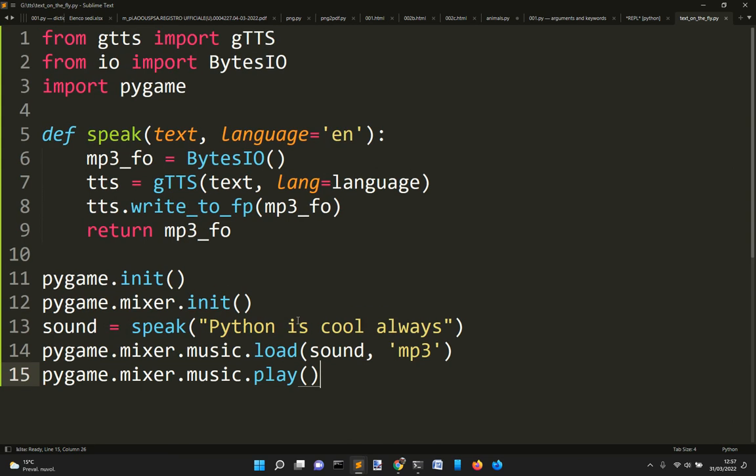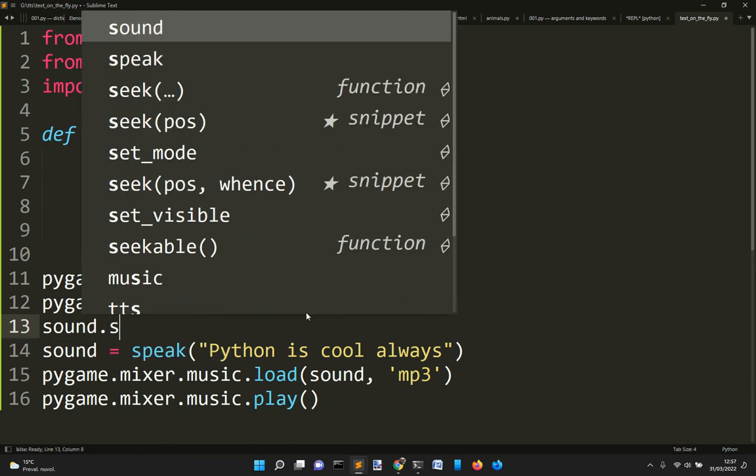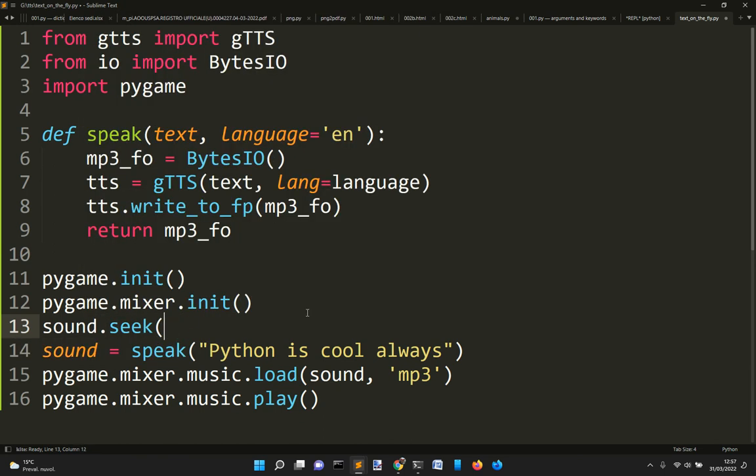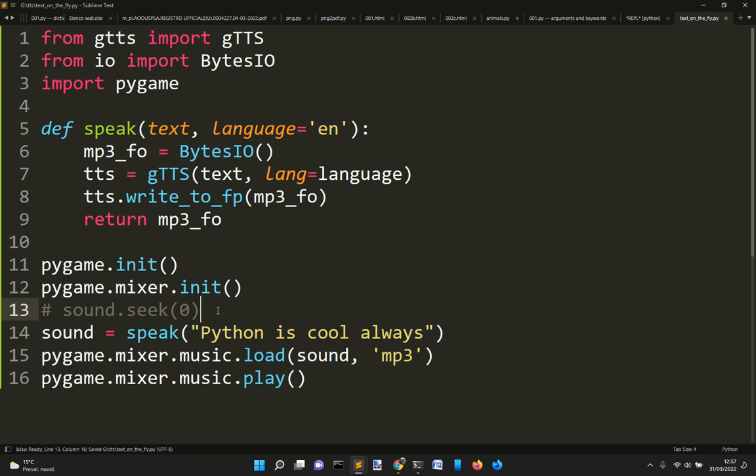So this is the code. Eventually I don't think I need to do sound.seek(0) to bring it back to the beginning. So I'm going to write this just in case, and I'm going to comment this.